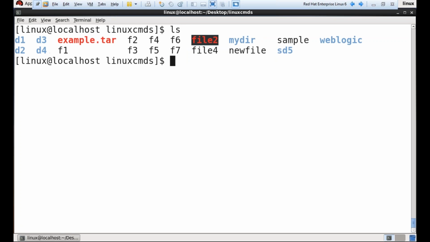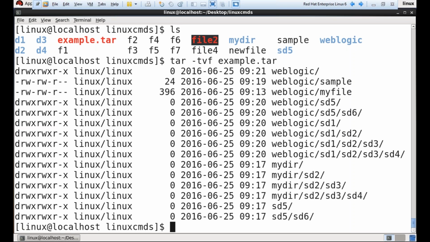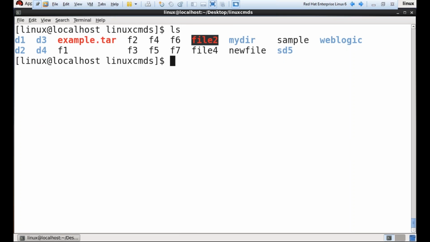See, tar space hyphen tvf example dot tar. Without extracting, I will list the table of contents inside the tar file. And tar space hyphen xvf space example dot tar, which is going to extract it. So this is how you create, extract, and list the table of contents without extracting a tar. Even jar is the same, but you can replace the tar syntax with jar.